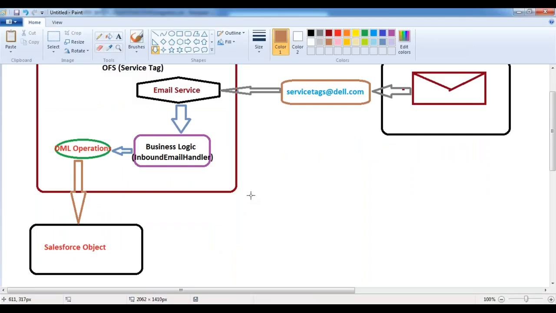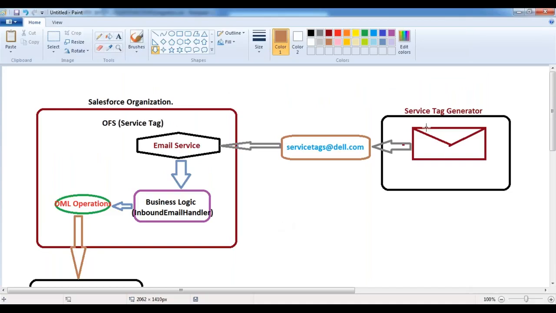You can raise a question: sir, we don't have any service tag generator tool, then how do we send the notification? We can take any other application, like a Gmail application, to send the notification. Upon sending the email notification, it has to be received, passed to the business logic class, and some operations performed inside the object. We'll see how to implement that practically.